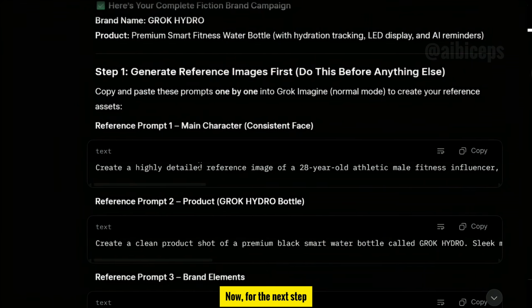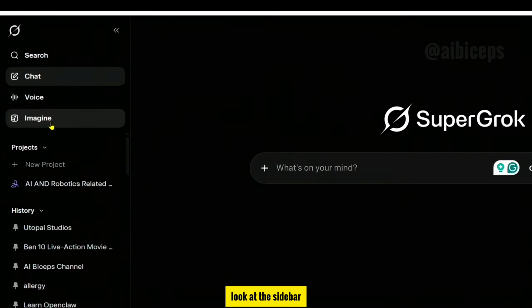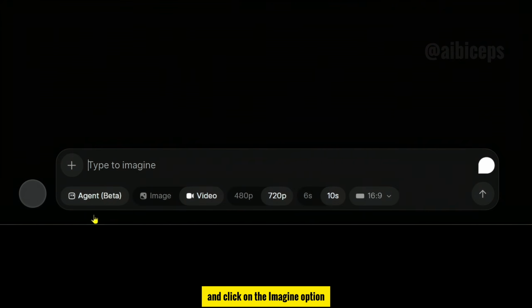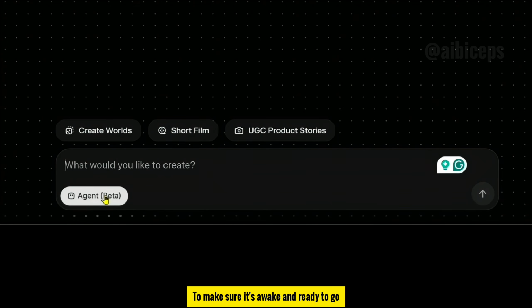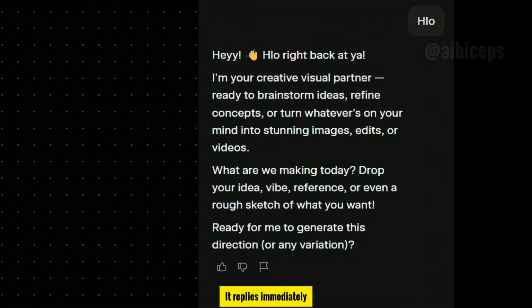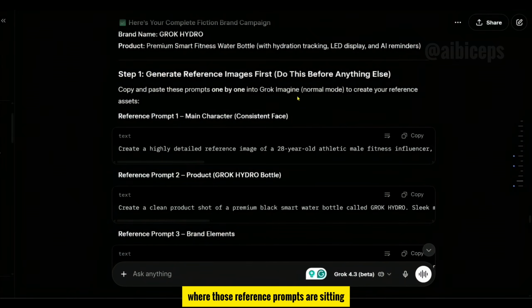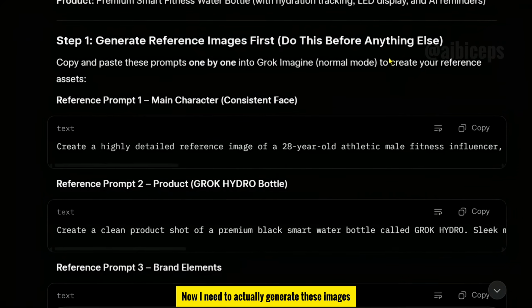Now, for the next step, I'm going to open a new Grok tab, look at the sidebar, and click on the Imagine option. From there, just click on Agent Beta. To make sure it's awake and ready to go, I just type a quick hello and hit generate. It replies immediately, ready to create some magic. Let's jump back to our Grok chat where those reference prompts are sitting. Now I need to actually generate these images.